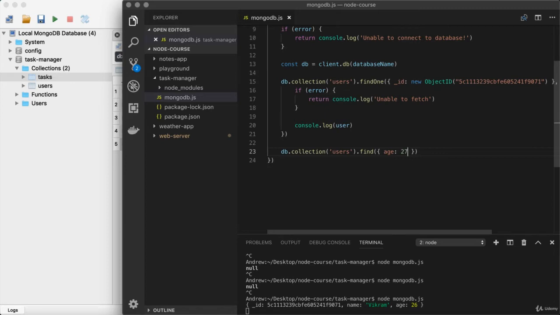Now, find is a bit different than find one, or insert many, and that's because find doesn't take in a callback as that second argument. With find, what we get back as the return value is actually a cursor, and the cursor is not the data you've asked for, it is a pointer to that data in the database.